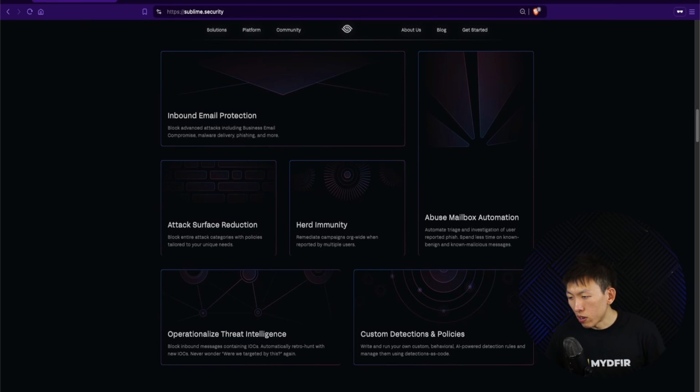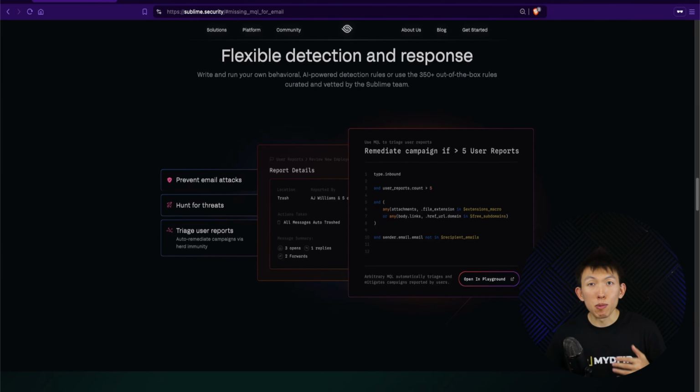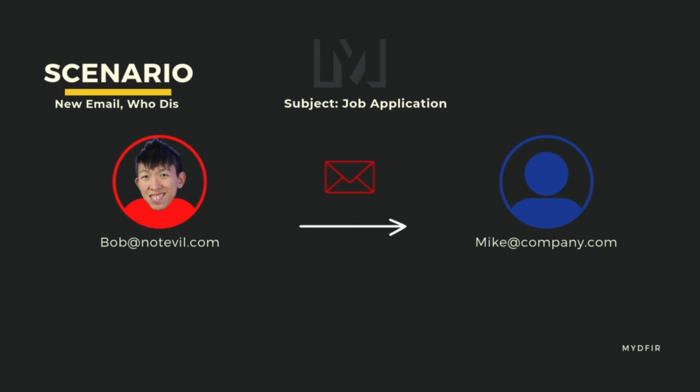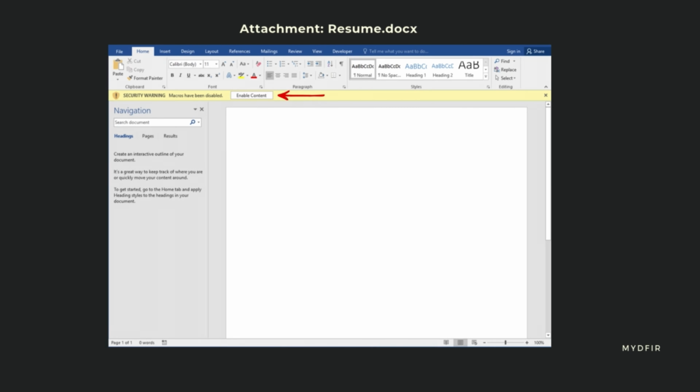There are a couple more here, but the last one I'll go over is the custom detection and policies, which I absolutely love. I want you to imagine that you're an incident responder for your organization, and you found out post-compromise that Mike from HR received an email from Bob at notevil.com. Within that email, Bob had an attachment called resume.docx, which contained a macro that would run various commands once executed. You later found out that this document was responsible for the compromise.